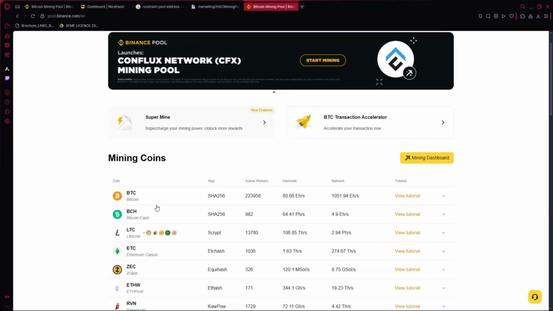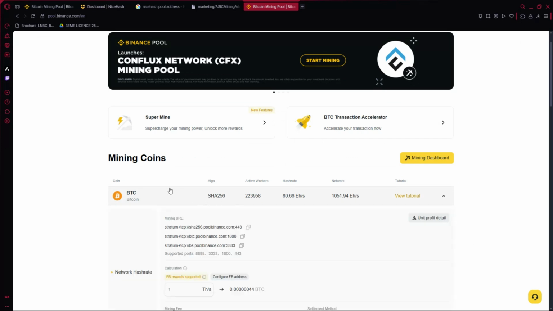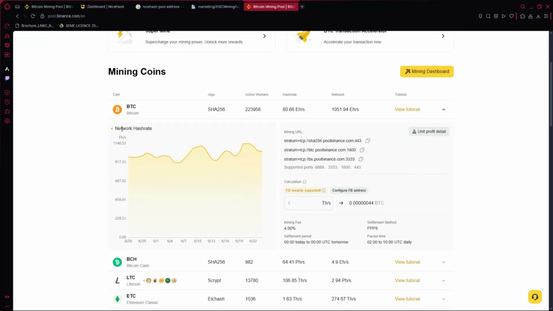So let's say for example Bitcoin in this case. So click on Bitcoin and here you will find the network hash rate, and here you will find the mining URLs. So there are three mining URLs. Let's for example choose the first one here. So copy it and then go on to NiceHash.